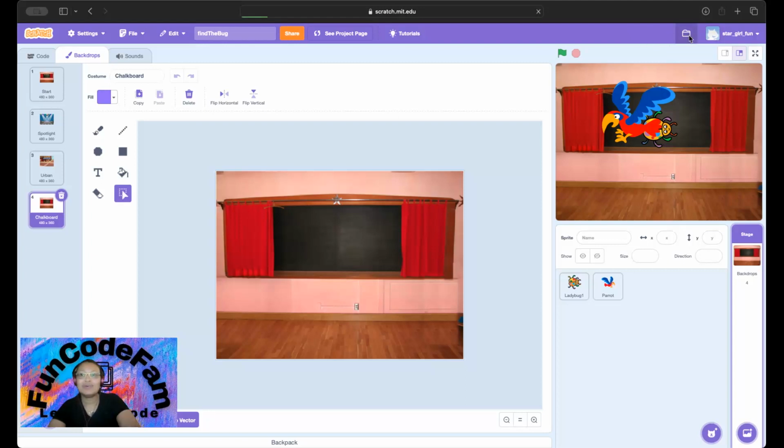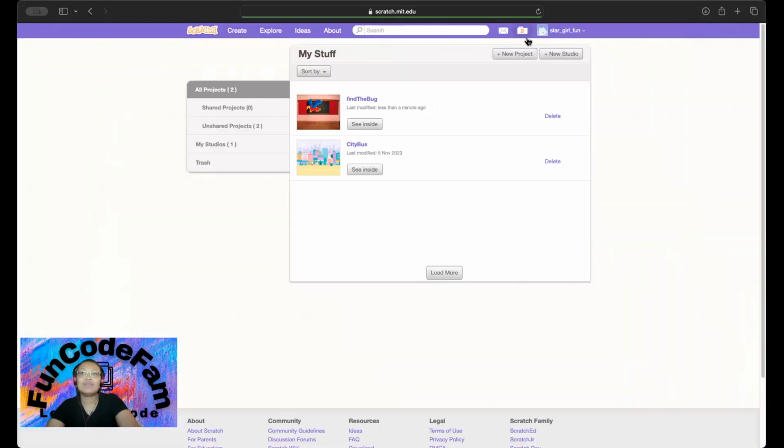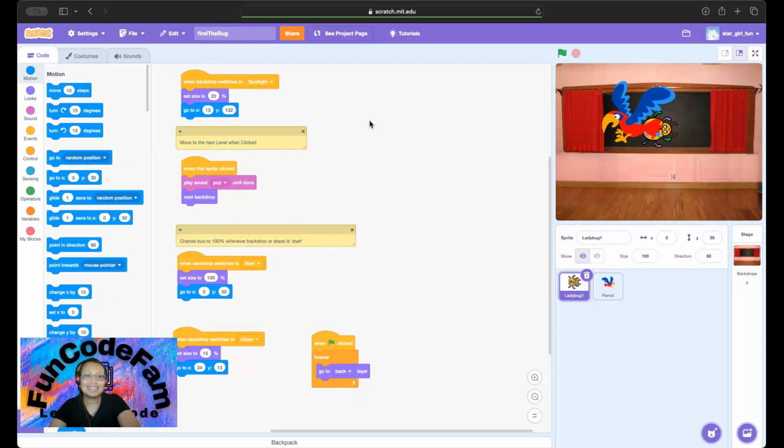Then I'm gonna go in here to the folder beside your name. If you're signing back in and you can't find your project, you're gonna hit on this folder right here. You should have a new number of projects here. I'm gonna click see inside, so we can edit the previous project that we saved. We're just going to continue where we left off.